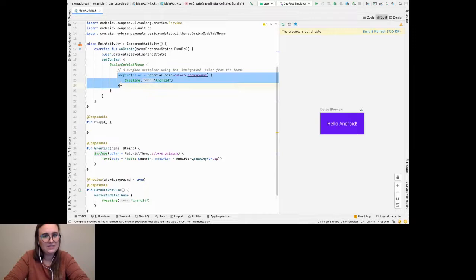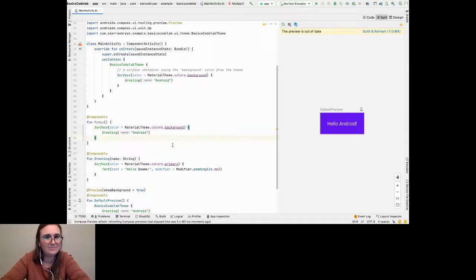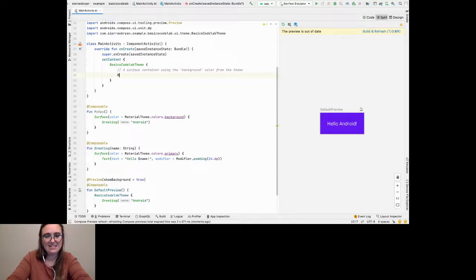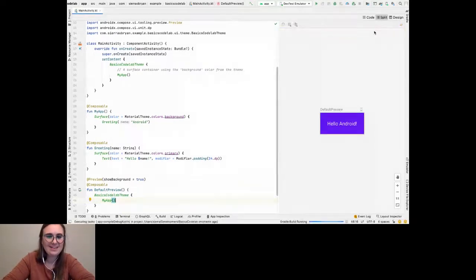And so all we're going to do is pull out this surface and our greeting and put it inside My App. And since we now have that new function, we can replace that code up here with My App. And we'll go ahead and replace it in the default preview with My App as well. Now you can check your code against the example code in the Codelab to make sure that you're all caught up. This time it did let me know that I could refresh and build, but it should look exactly the same.